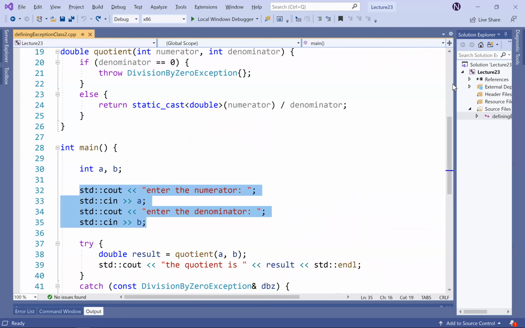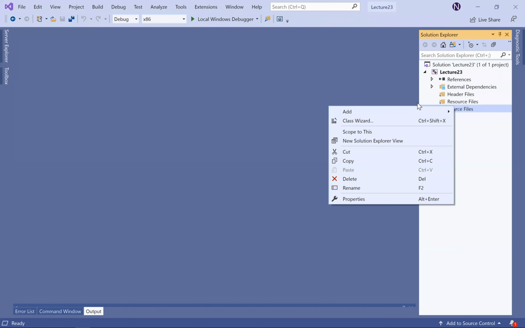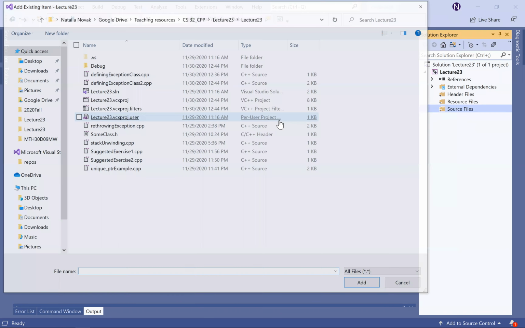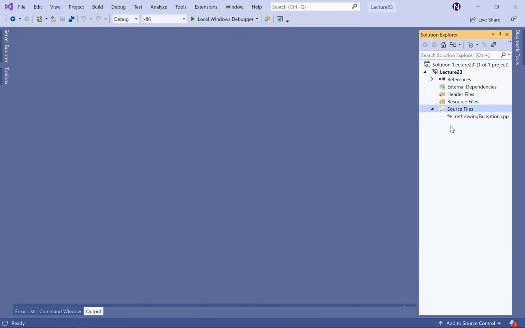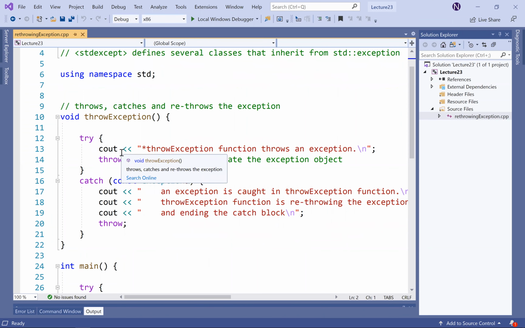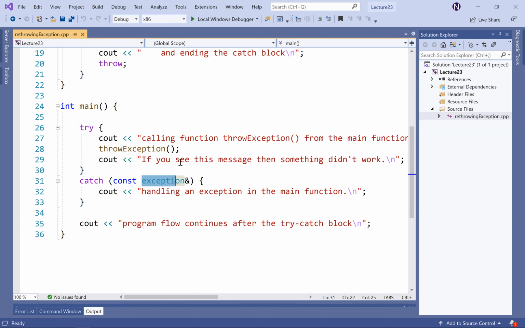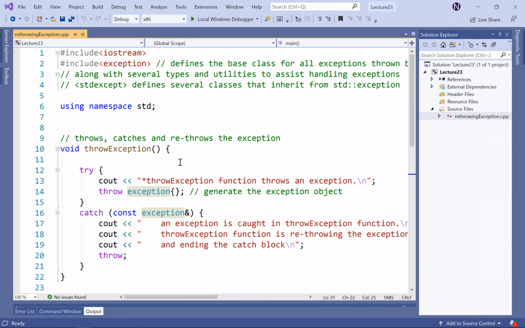Let me go to Visual Studio, delete this one, and let me add the rethrowing the exceptions. So here it is. I am using the exception class now, right? Because this is what I'm going to generate, just the exception here. And let me see. Yes, so here is the function that I'm going to call from the main function. It just calls throw exception.